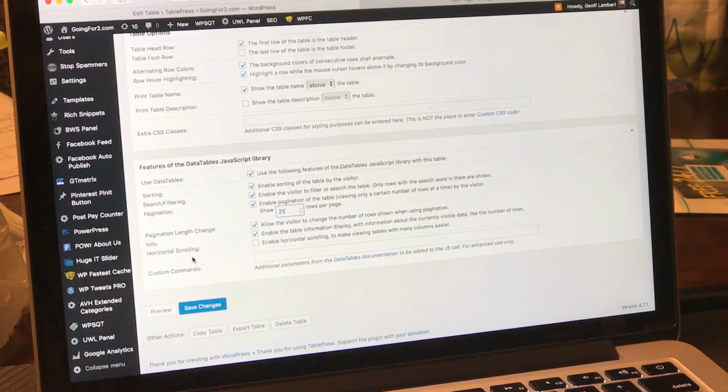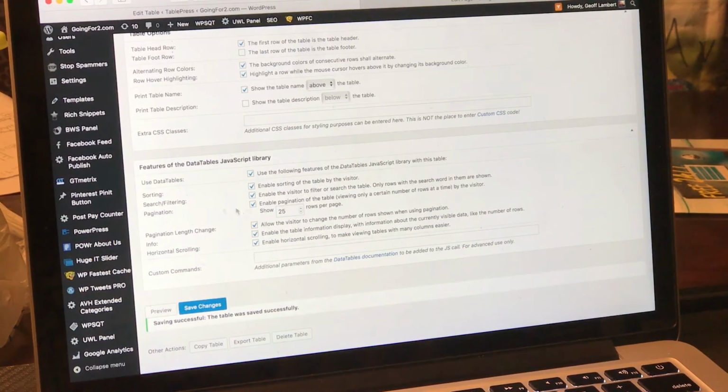This last one, horizontal scrolling. This one is if your table has a bunch of columns that don't actually fit on a regular computer screen. Checking this box makes it easier for them to scroll back and forth. So if you got like 12 columns and it only shows 6, they can scroll over and see the other 6 that are off screen. So I usually check that one as well. Once you're done with that, you click Save Changes. And wait a few minutes for it to save. And then I'll show you how to add it to your post.